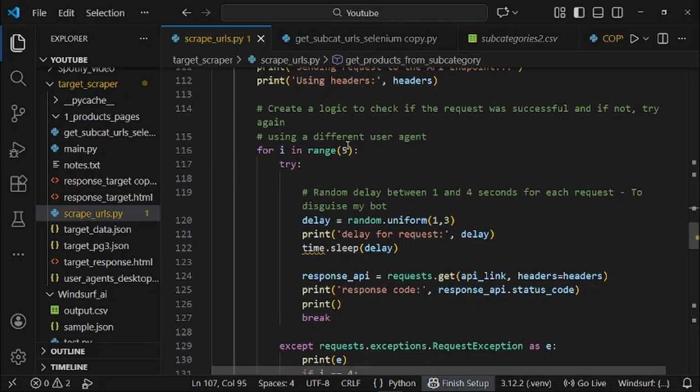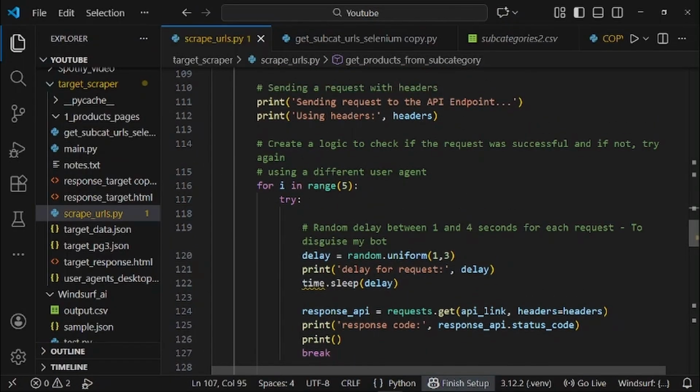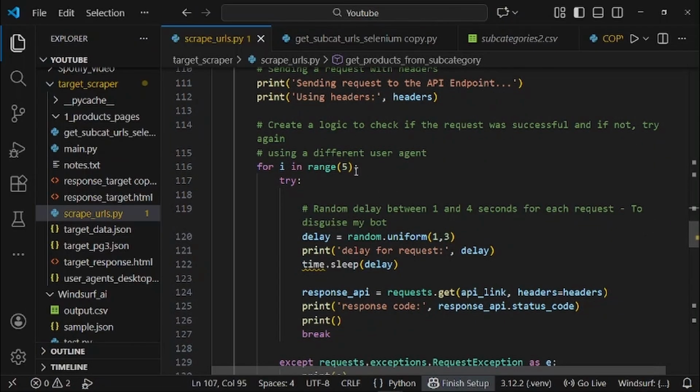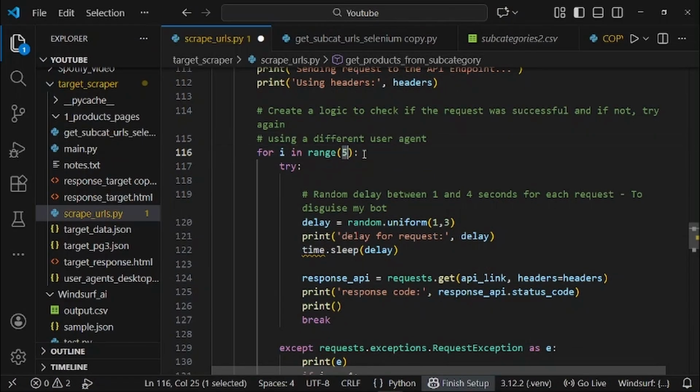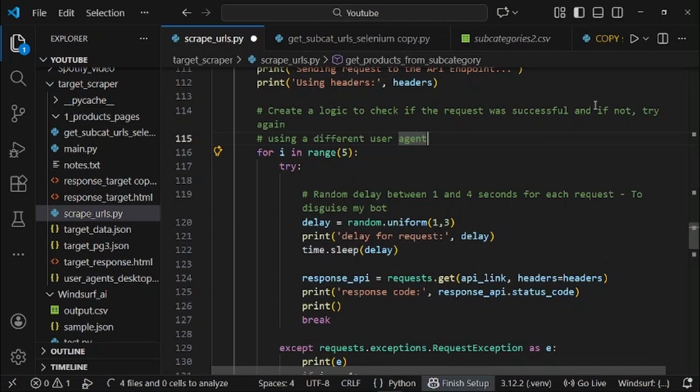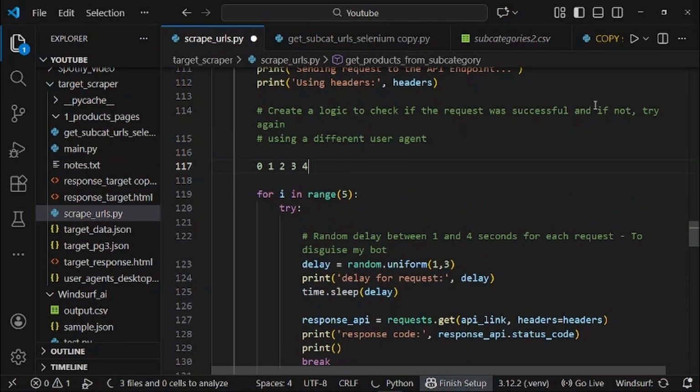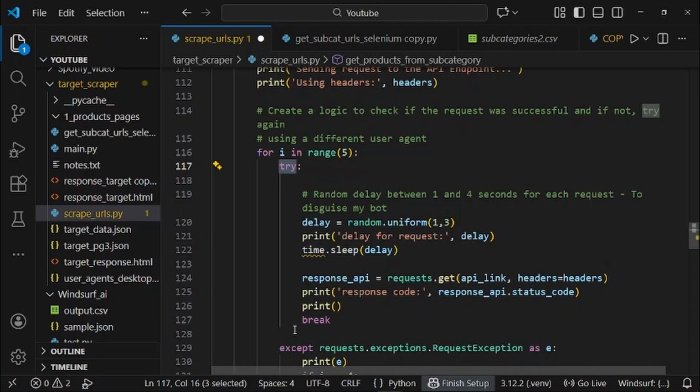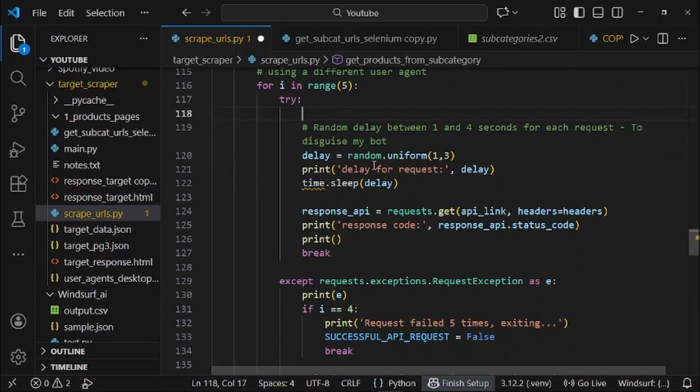I created a logic to try at least 5 times to send a request to a page. And if no attempt works, then we skip to the next page. And of course, for each request, we will vary the user agent. So we have this for loop, which iterates from 0 up to 4: 0, 1, 2, 3, and 4. And then we use a try except structure. First, we use a random delay to disguise the bot. So it's recommended to use a delay. I set a delay between 1 second and 3 seconds.